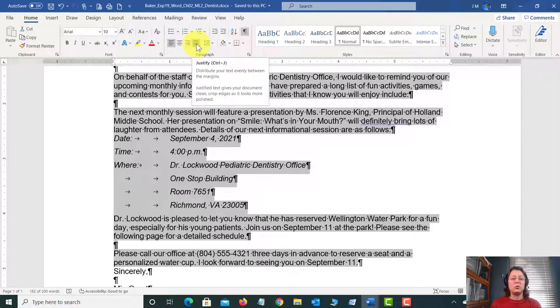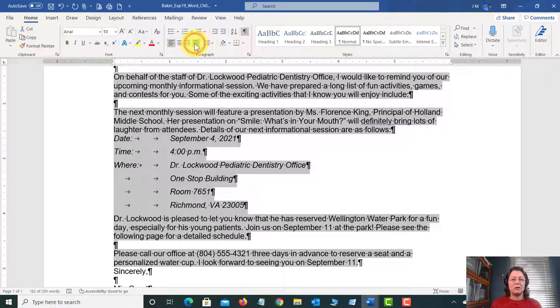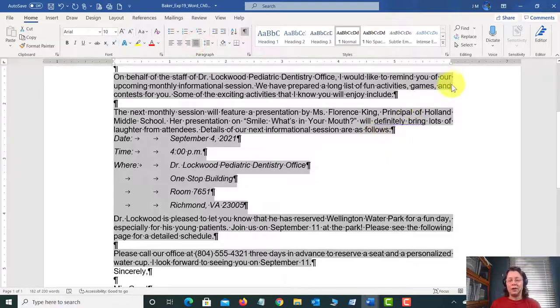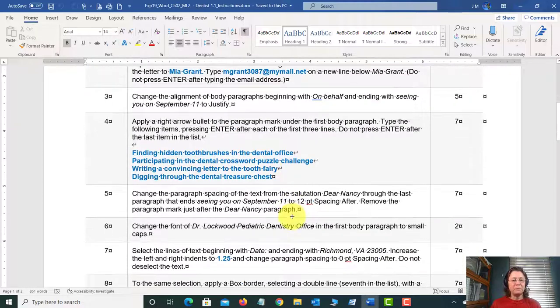Up here on my toolbar, in my paragraph area, I'm going to click justify. Did I not click justify? I clicked. Oh, I did. I'm sorry. I didn't see it move. Okay, forgive me. Long day of recording. All right. So we have that. I'm going to go ahead and save again. And let's go back to our instructions. Look at this. We're moving through pretty quickly.